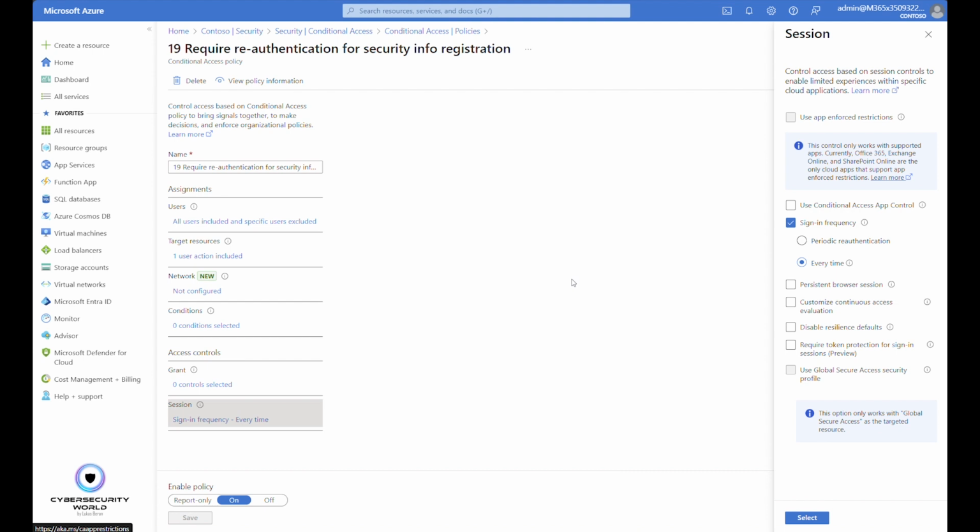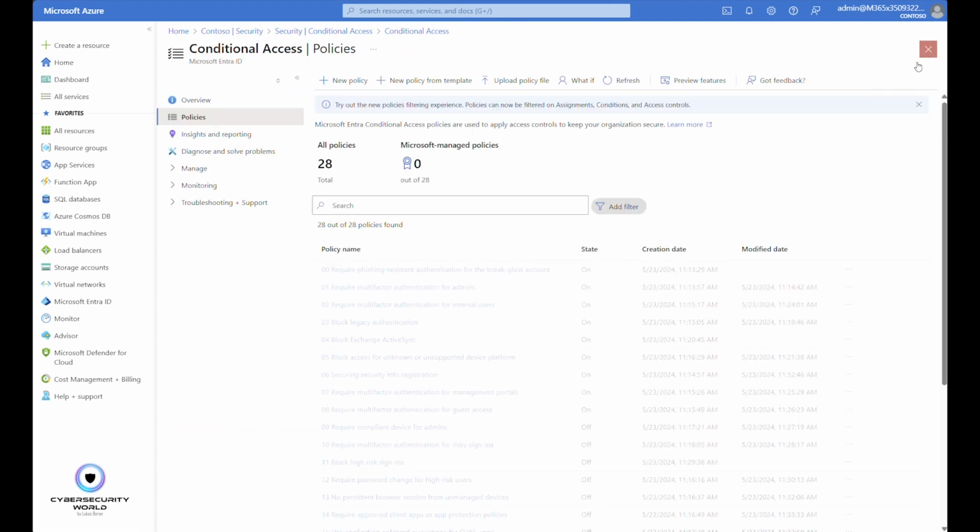Because like I've already said, the tokens may already contain the claim that the user has done multi-factor authentication in the past. Then the MFA technically would not be required for the security info registration process. But we want to be sure that the security information registration process is really secure. So we want users to re-authenticate every time. And this is the reason for the policy to be configured. So it simply just requires the authentication every time when users are doing security info registration.